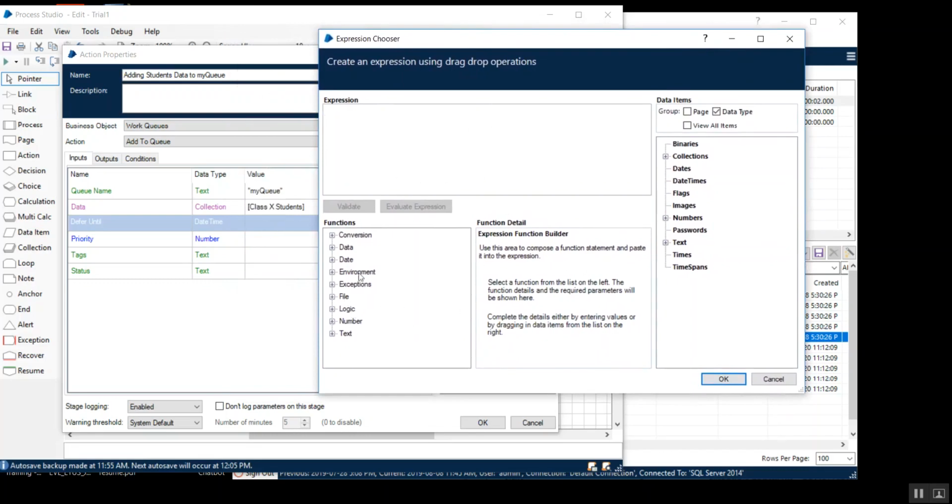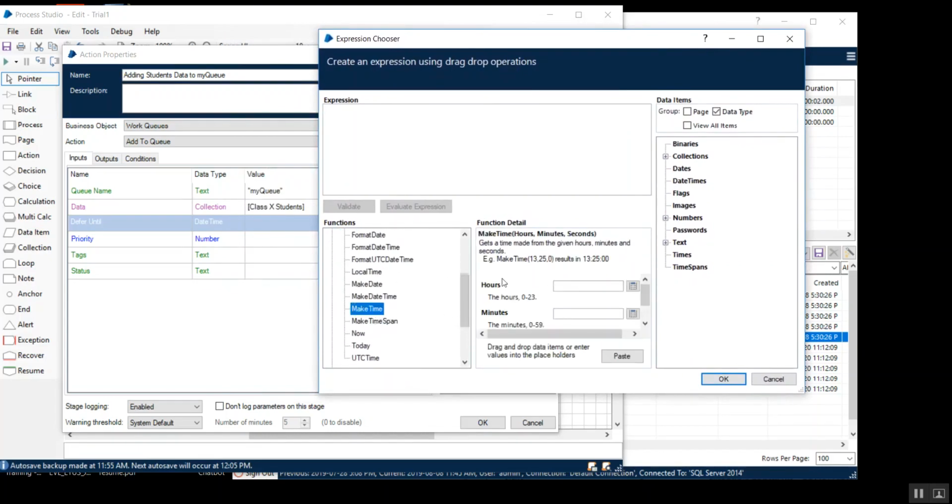So I'm going to use the pre-built functions for date. I'm going to use either make time or make date time. I can make it make date time as well. If you want to run it say 2 days from now, then you can just use make date, and whenever this date arrives, these items from this queue would be available for processing, right? I'm using make date time so that I have everything.